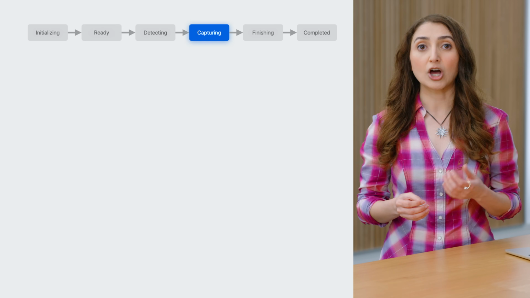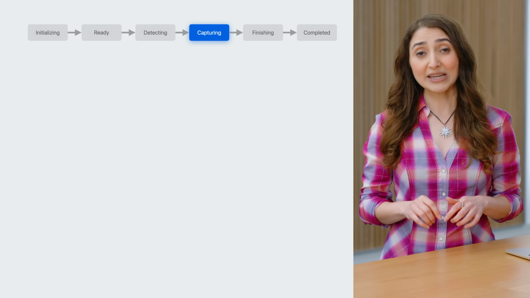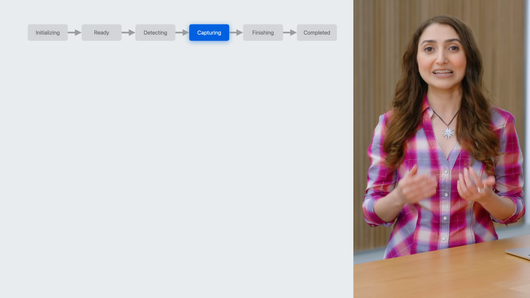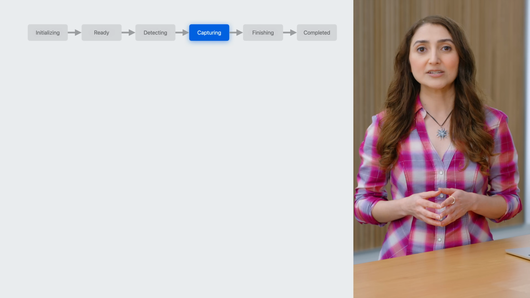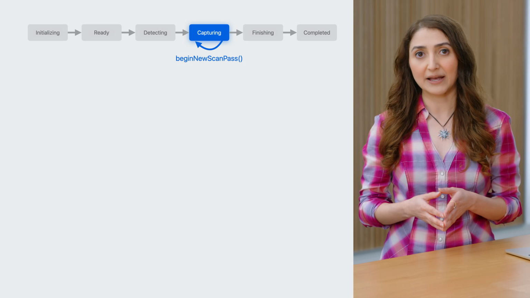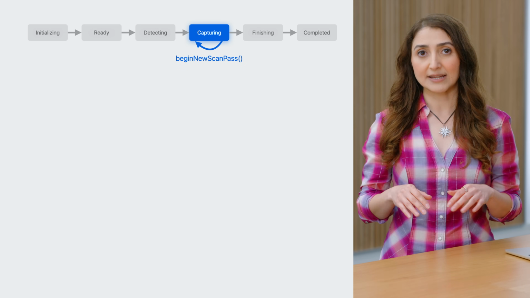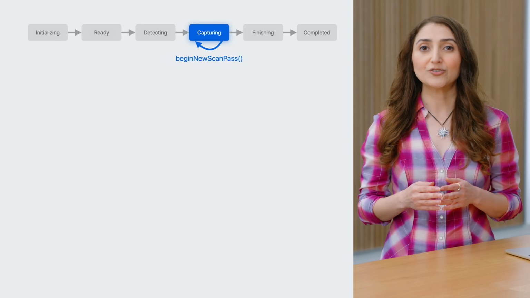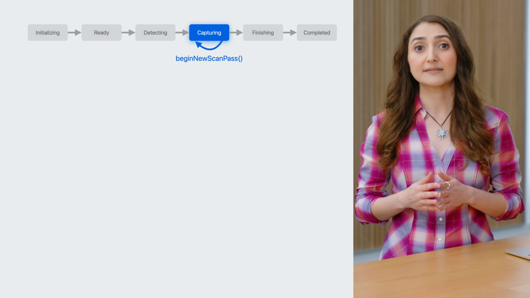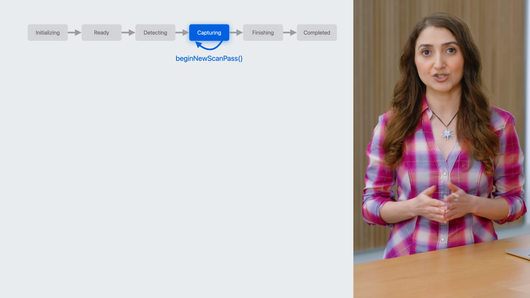If you decide not to flip the object, you can instead capture more images at a different height. For this, we call begin new scan pass. This resets the capture dial, but the session remains in the capturing state since the bounding box has not changed.